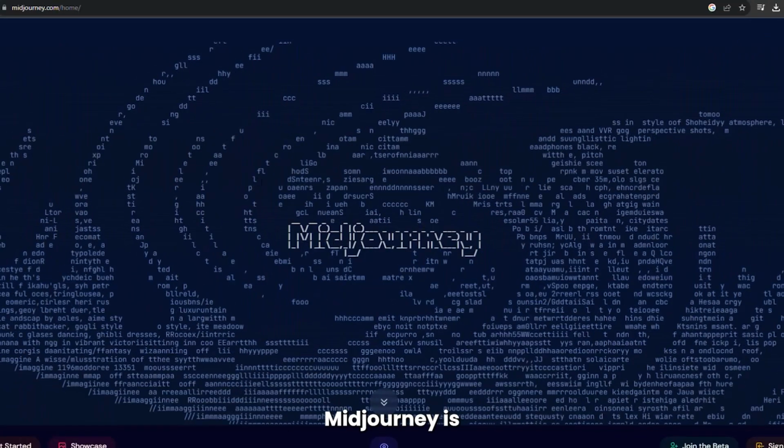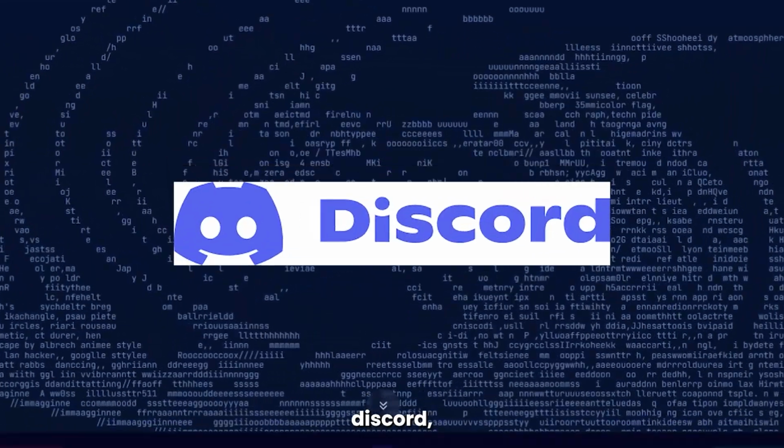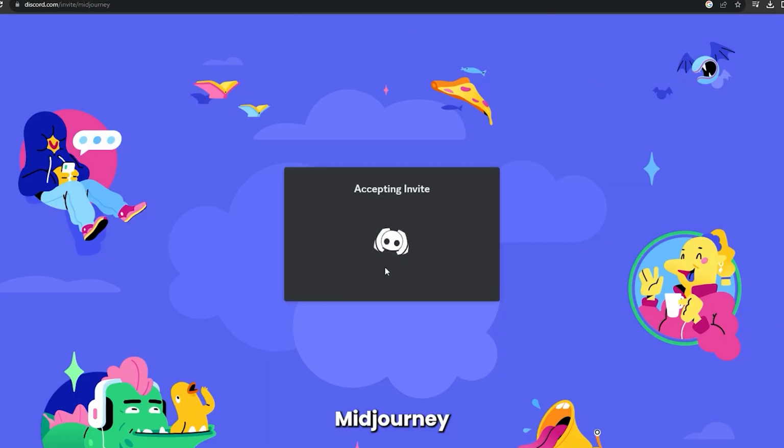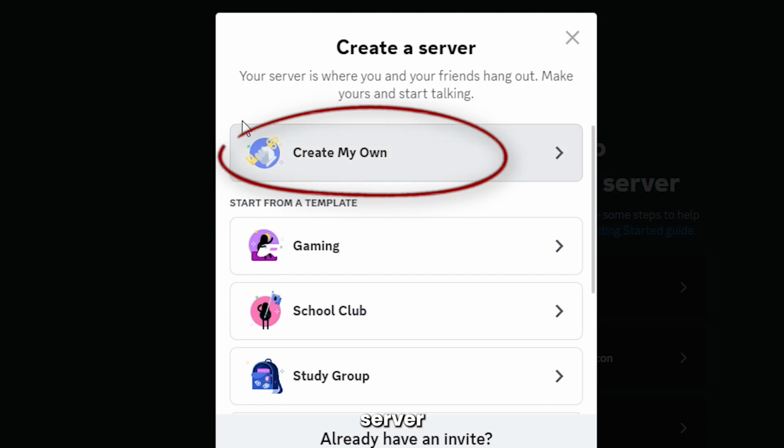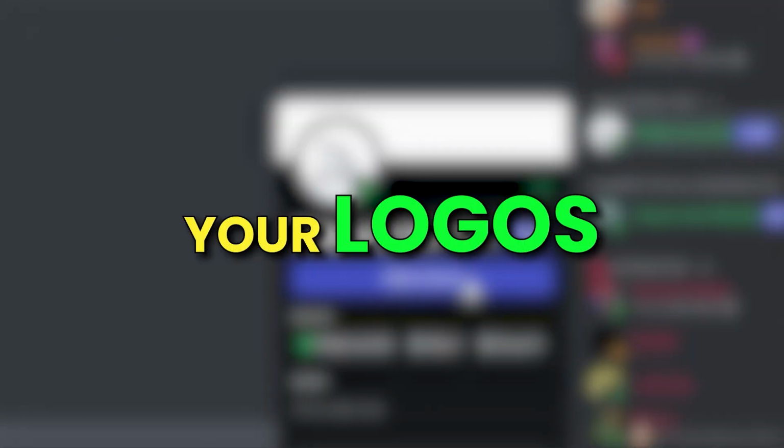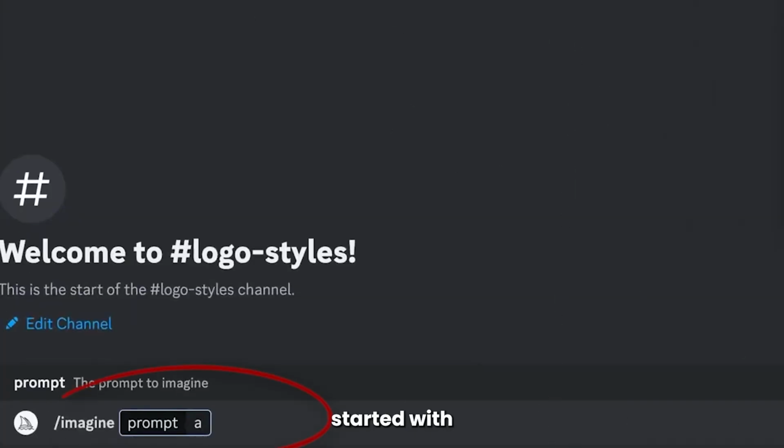In case you didn't know, Midjourney is only accessible through Discord, so you'd have to sign up there and join Midjourney's server. Create a private server and invite Midjourney's bot. It'll keep your logos private and secure. Once that's done, you can get started with your prompts.